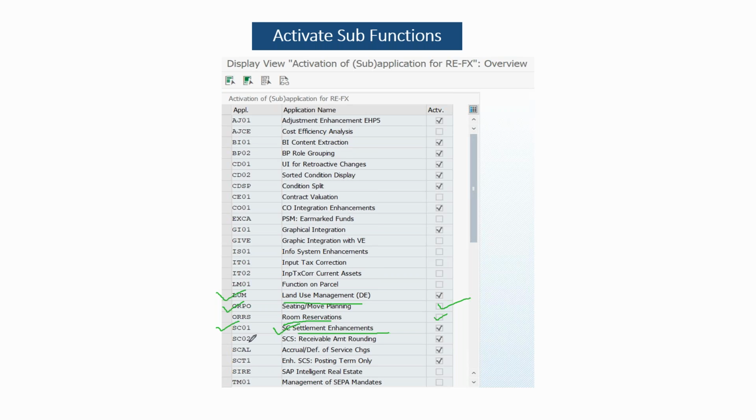So we can say when we activate the business function, ReFx is activated overall, but to extend the solution to the next level, to particular sub processes, we need to activate sub functions. This responsibility is with the ReFx consultant only, as per the requirement. You need to understand and activate the sub functions here.